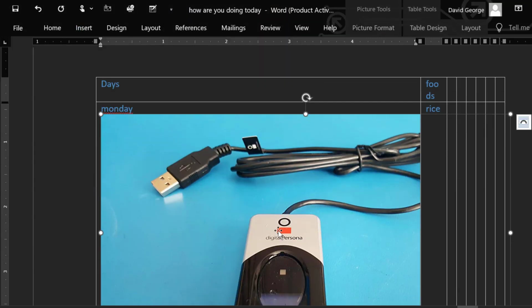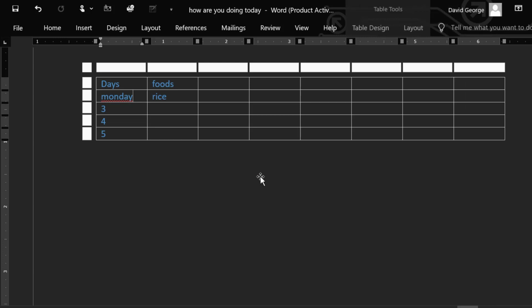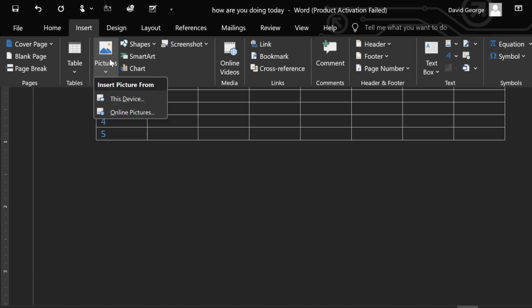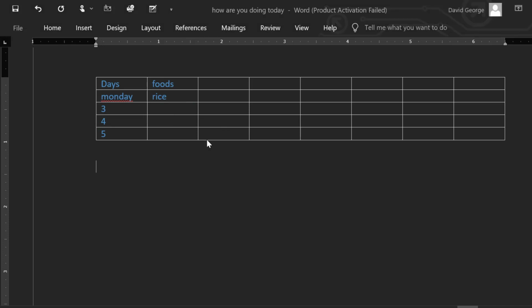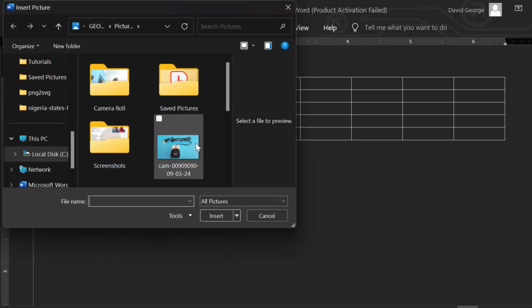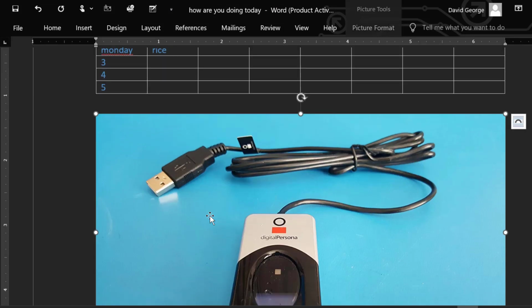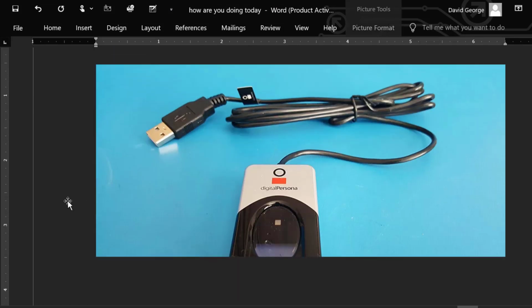Once I do that, you see it's inserted. Why is it inserted inside the table? It is because I didn't tell the picture where it will stay. So let's say I want it to stay here, then I can click on this place, then click on insert, then go to pictures. Let me just use from my device. Then I'll click on this fingerprint scanner.